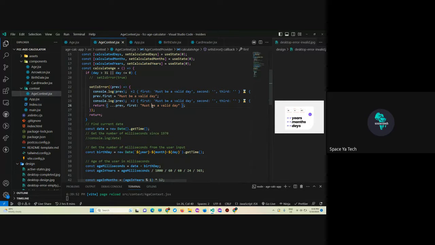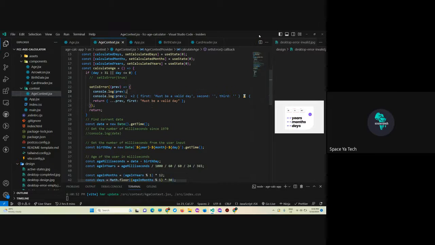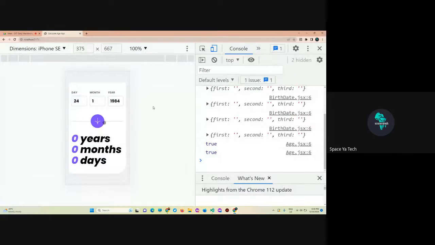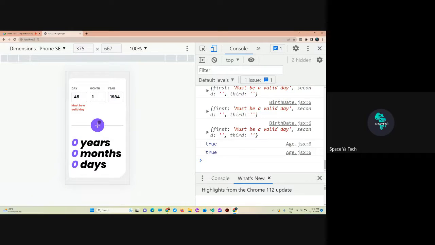So this was working, it's down here. So let's remove this. It looks like it was working. Let's try again. Confirm it's working. 45. Yep.